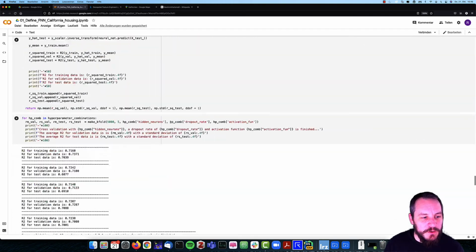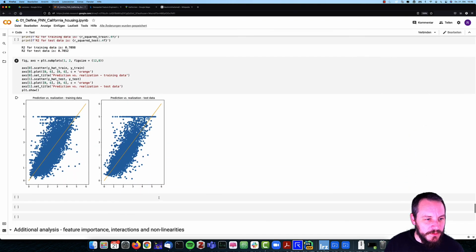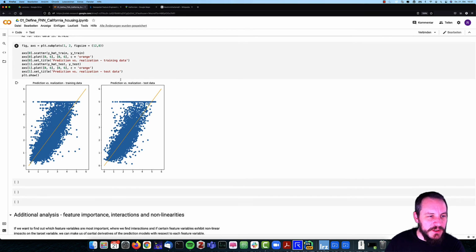If we quickly go to the end of the file here, what I always take a look at, and I think this is more informative than the R squared itself, are the prediction and realization plots. It doesn't matter if you plot the prediction versus the actual realization or the other way around. Here I use the prediction on the x-axis and plot it versus the actual realizations on the y-axis. I do this for the training data and the test data. This is here just with another model, but the principle stays the same.